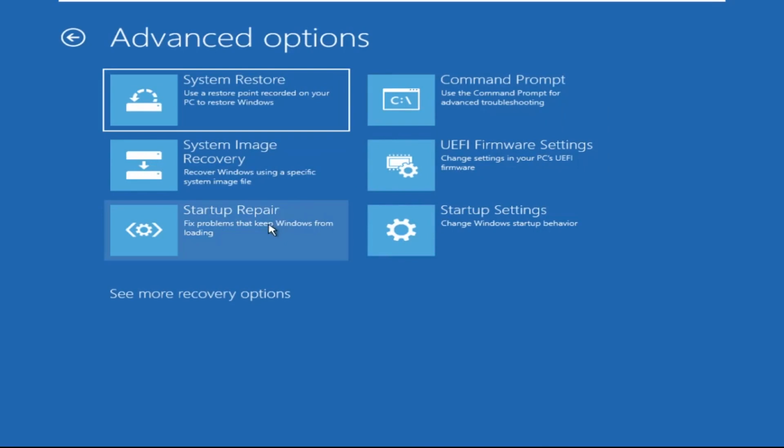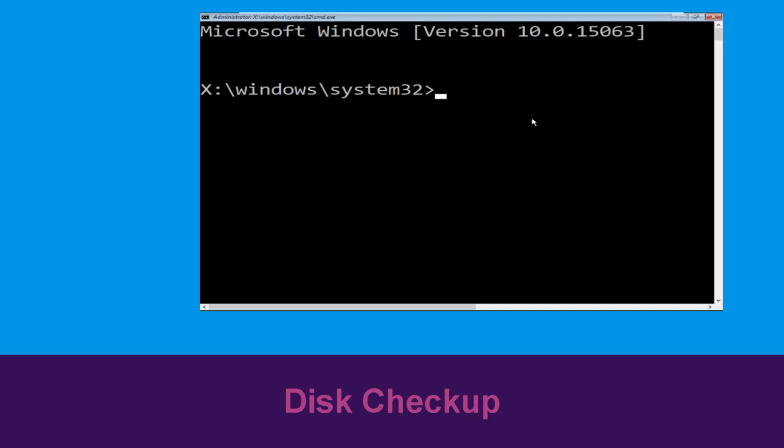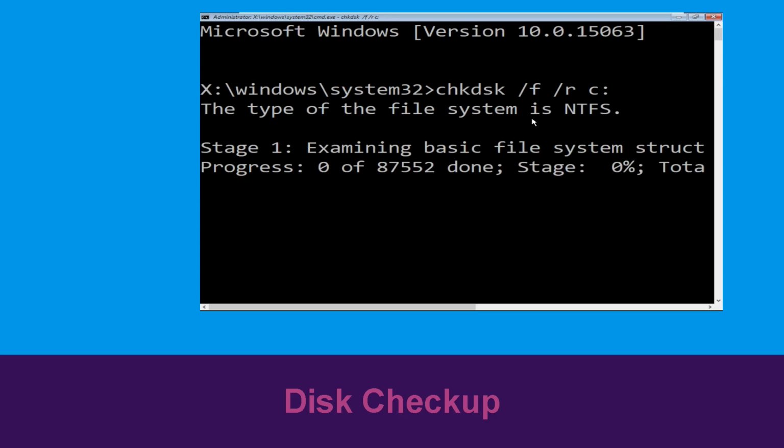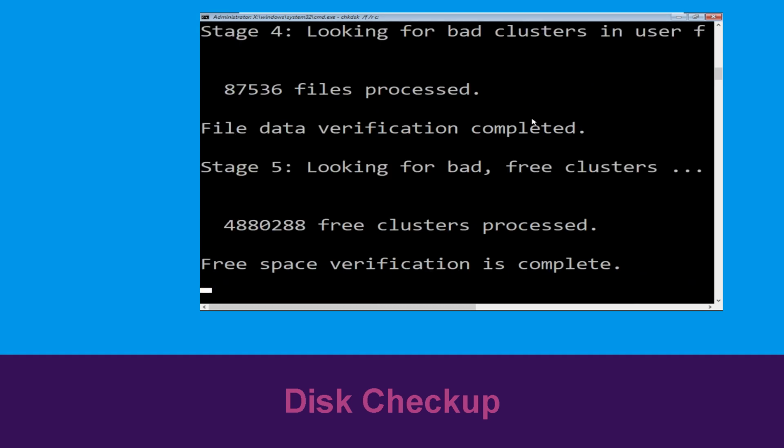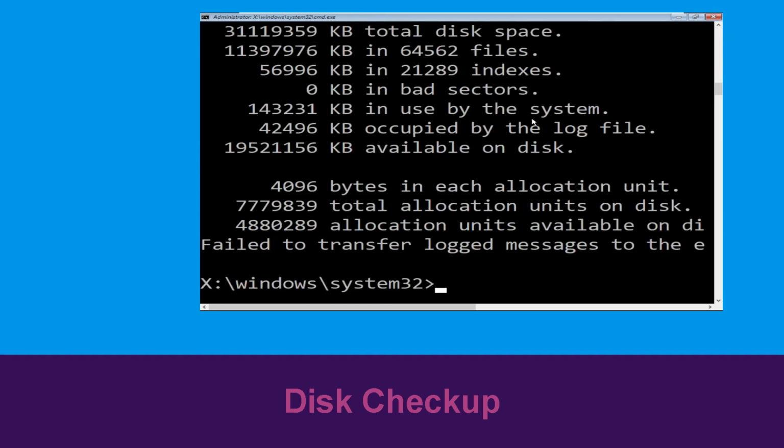Now select Command Prompt. Now type chkdsk space /f space /r space c: and hit enter. Then we need to wait for some time to complete the process. Once done, move to the next step.